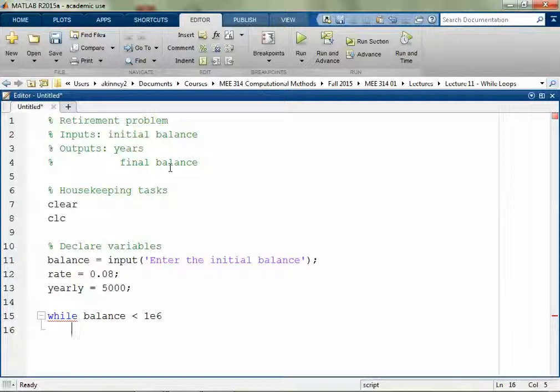So what is this telling MATLAB? This is telling MATLAB my new value of balance, whatever it is on the left-hand side, is equal to the previous value of balance and all this other stuff over here. So it's going to update, and before this line, balance is going to be one thing. After this line, balance is going to be something more. So MATLAB's going to keep updating that for us.